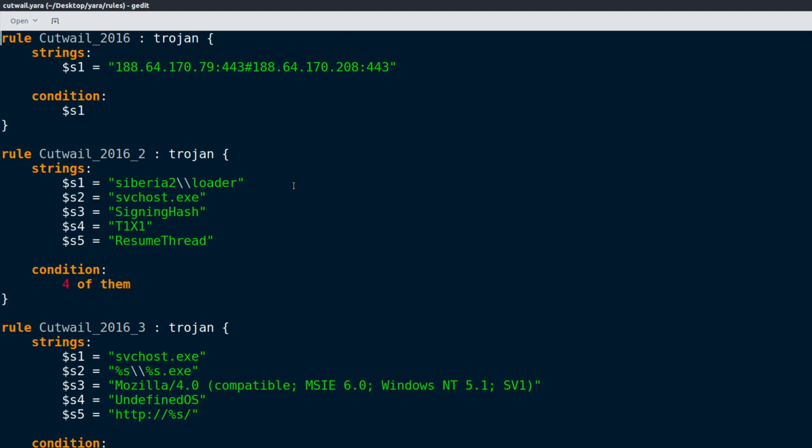So let's talk about what you're looking at on screen. This is cutwail.yara, which you have not seen before, at least not in this episode. You'll notice this is a little different because we have multiple rule statements. But there are no surprises here. It works just like you would expect. Each rule statement has its own unique identifier, starting with cutwail_2016. And each of these rule statements contains its own set of strings and conditions that must be met.